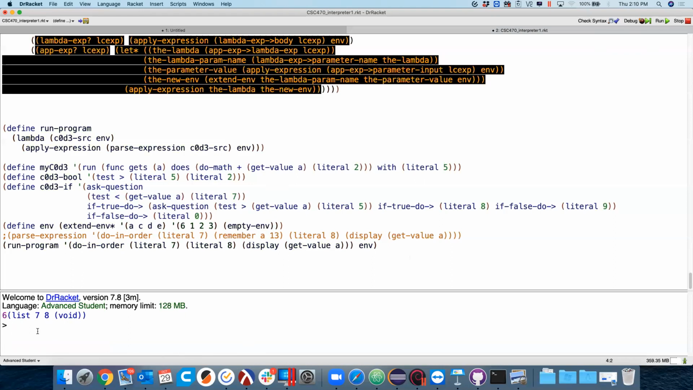Oh, well, I just didn't even run it. I ran. Yeah, 6 and void. So it's a first-class value. But we see there that the result of this, what does that do? That displays something on the screen and then boils down to void, boils down to nothing. All right, that makes some sense.